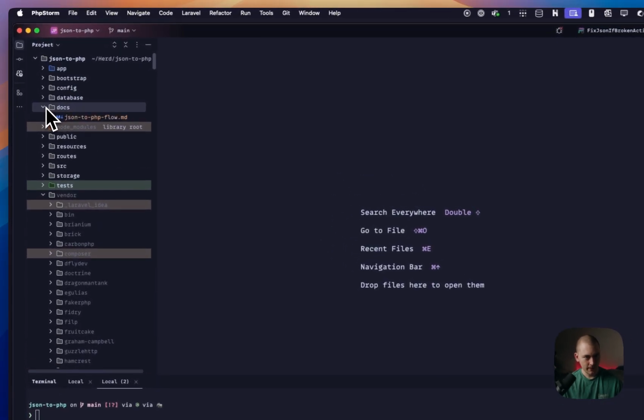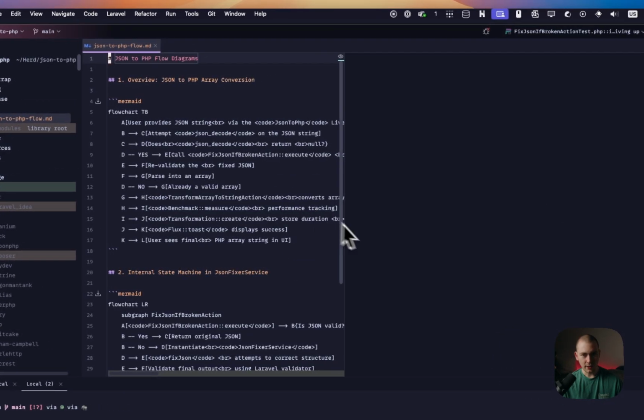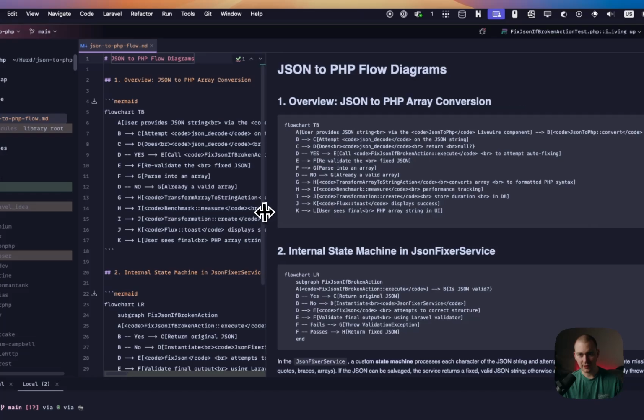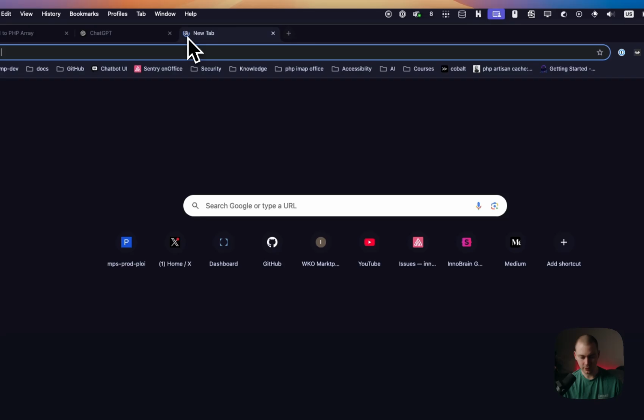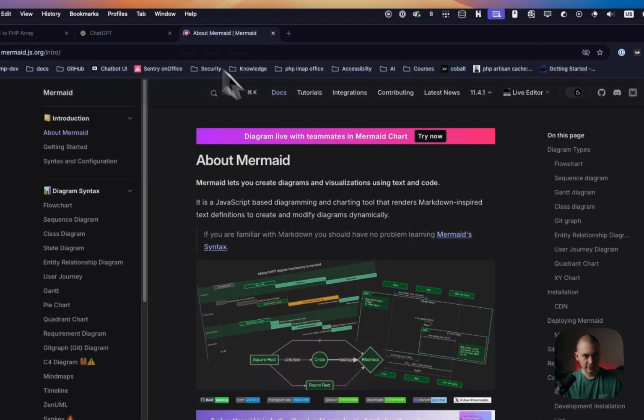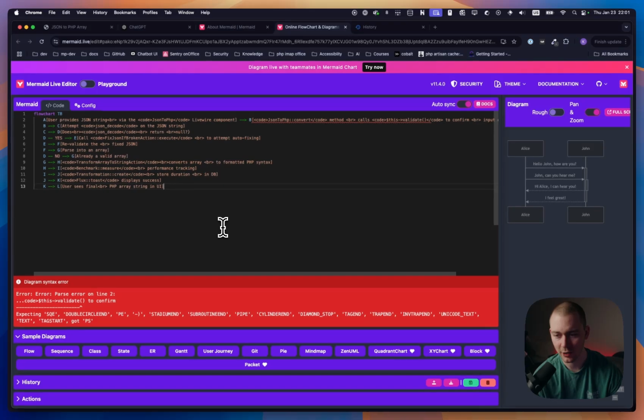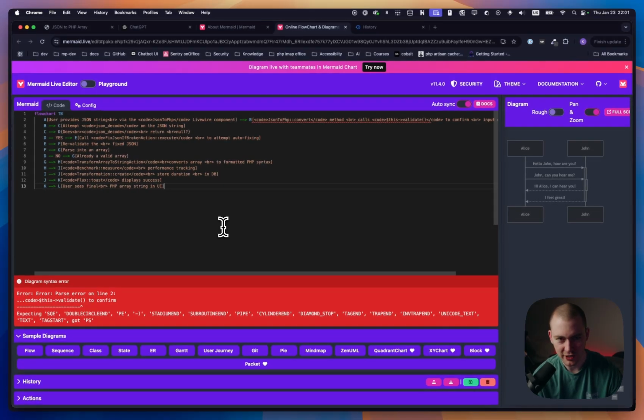Let's see. That's where our diagrams are. As you can see, we cannot see them in PHP Storm, but that's not too bad. We can just go to mermaidjs and then into the live editor. Okay, we are now in mermaidjs, and I've pasted in the code right here.